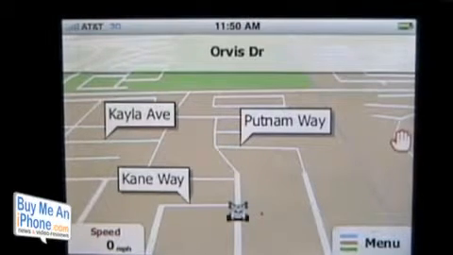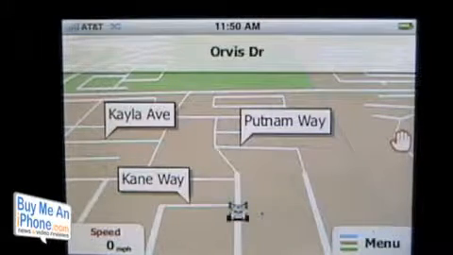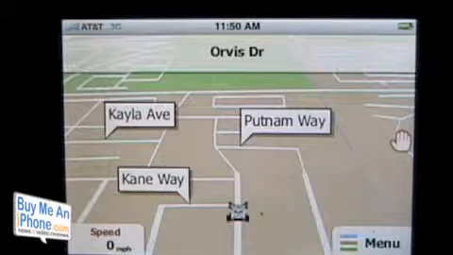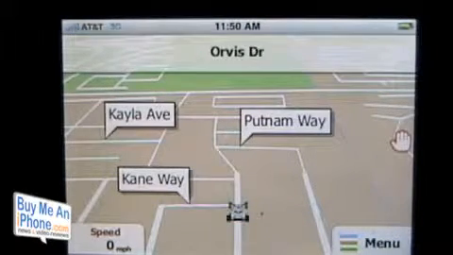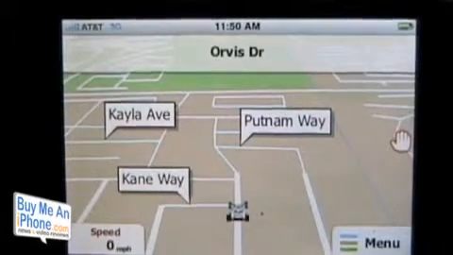But really, it all comes down to what you're looking for in GPS applications and navigational systems. Whether you want very simple, straightforward, or whether you want a lot of options. This is one of the ones that's more simple and straightforward. So if that's what you're looking for, iGo is a good solution for you.